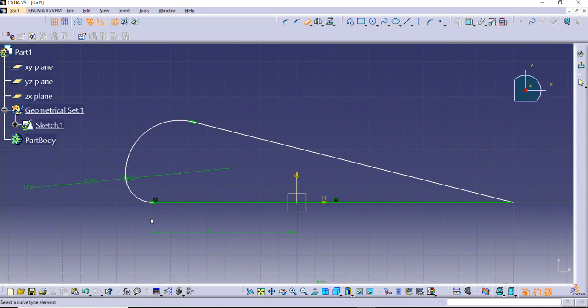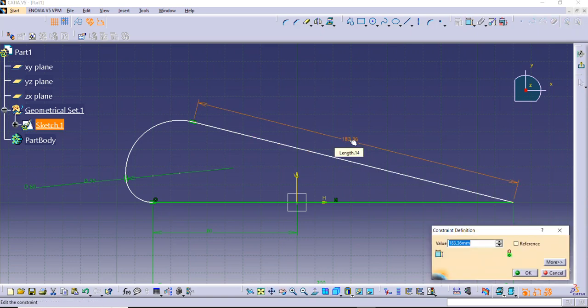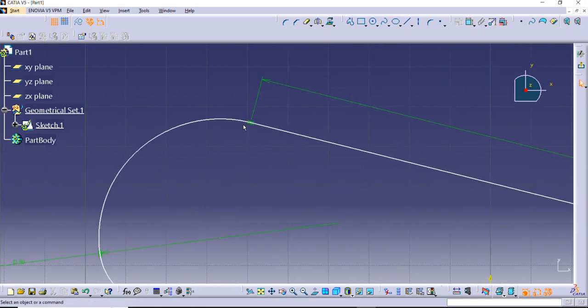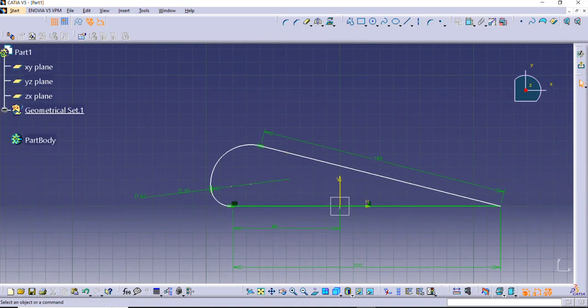Right, here you can see the green portion shows as completely constrained, but the rest is left. For that purpose I'm going to add a constraint from here, selecting this part and making it like this. Here, rather than 183, I'm going to make it 185 for now. Yeah, that is completely fine, no issue in that.